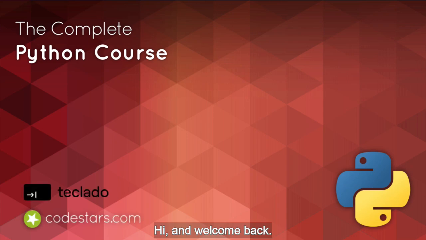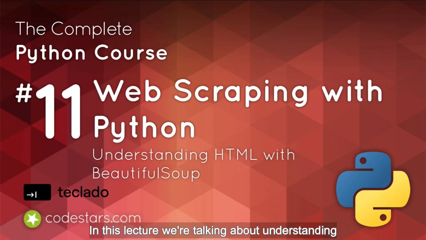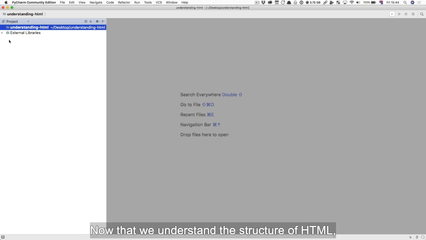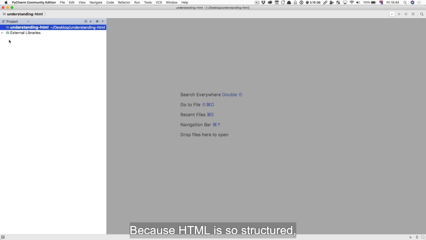Hi and welcome back. In this lecture, we're talking about understanding HTML with BeautifulSoup. Now that we understand the structure of HTML, we can tell Python how to understand it as well and how to extract some data from it. Because HTML is so structured, always with its opening and closing tags, it's fairly straightforward to get data out of it. And as part of this lecture, we're also going to install our first library.